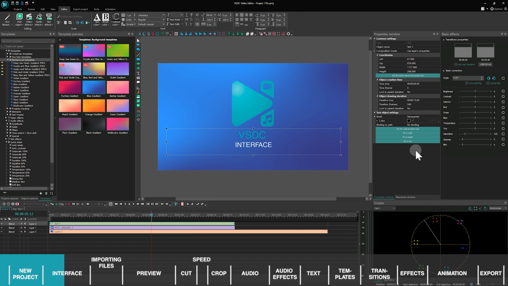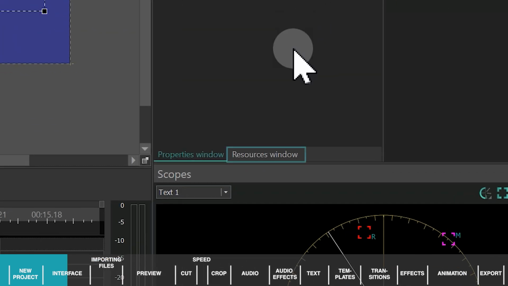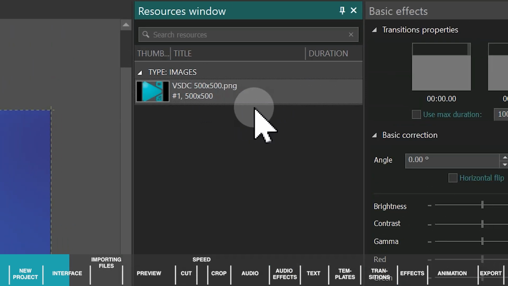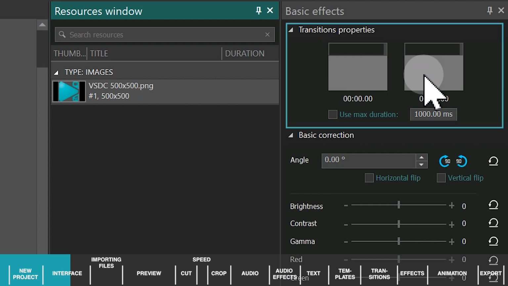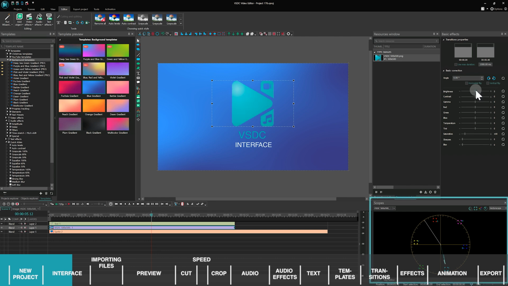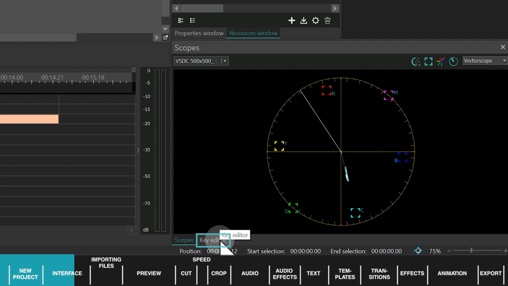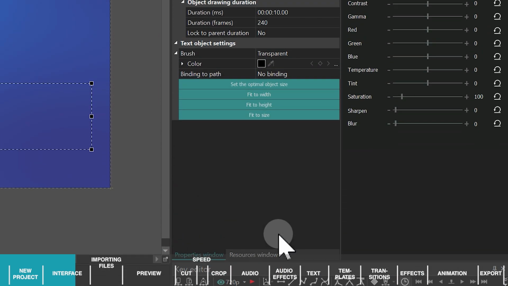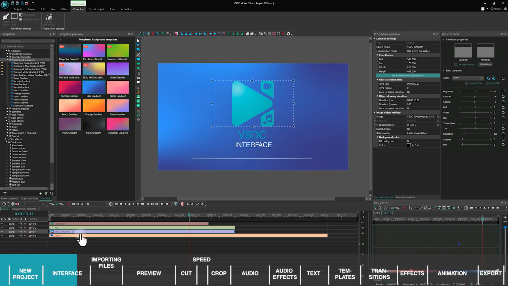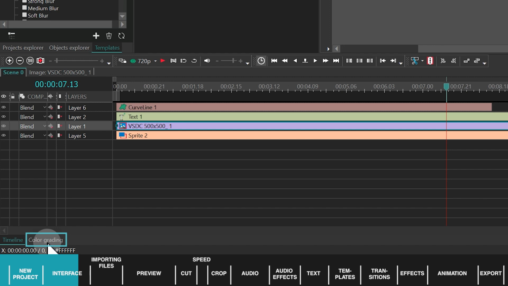Now, let's move to the right part of the program window. First panel displays the properties of the selected object. Next, in the tab below, the Resources panel shows all the files added to the program. Right next to this, you'll find the window for setting up transitions and doing basic color corrections. At the bottom is the Scopes window and the Key Editor tab for keyframe settings. Also below the timeline, there is a tab with Advanced Color Correction.